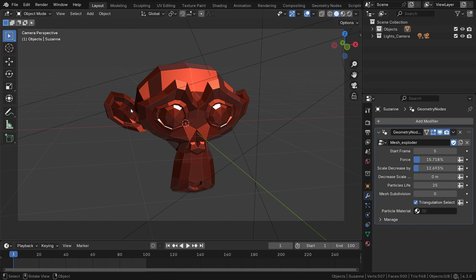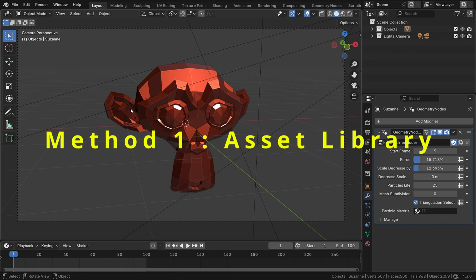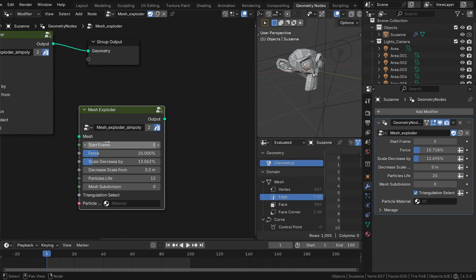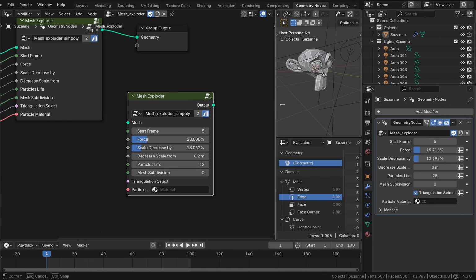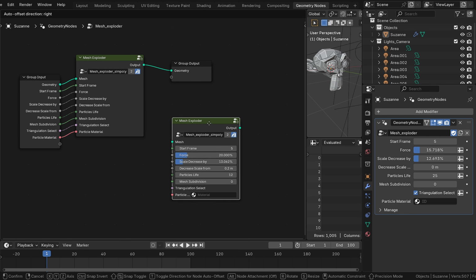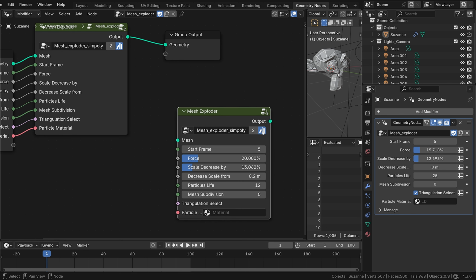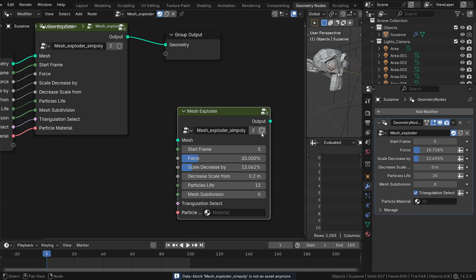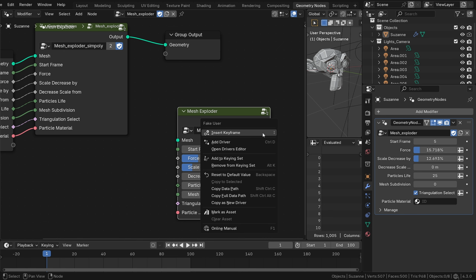One is the asset library method, and the other is simply appending the geometry node from one blend file to another. So let's see the asset library method first. Simply go to the geometry node tab option here, and as you go into the geometry node tab, you have this geometry node here. By the time you open this blend file, you may be getting something like this. Just right click this and mark this as asset.